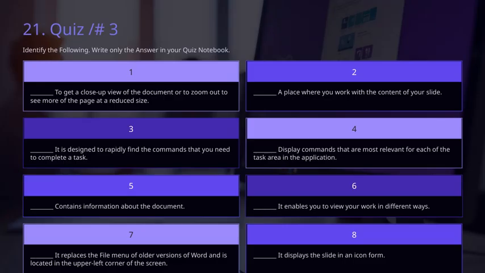All right, let's go over this quiz to test your understanding of some key features in Word. First, we're asked to identify the term for to get a close-up view of the document or to zoom out to see more of the page at a reduced size. Think about what we use in Word to zoom in or out on our document. The answer is zoom.